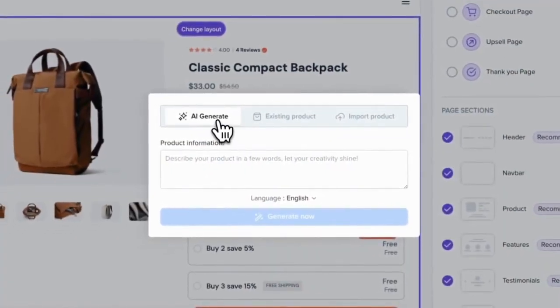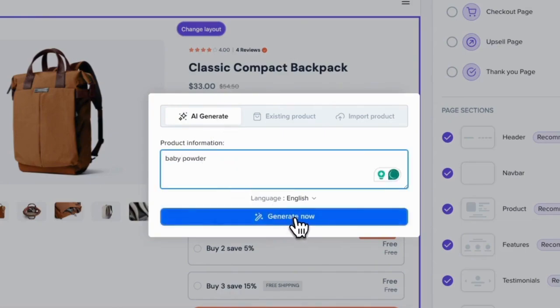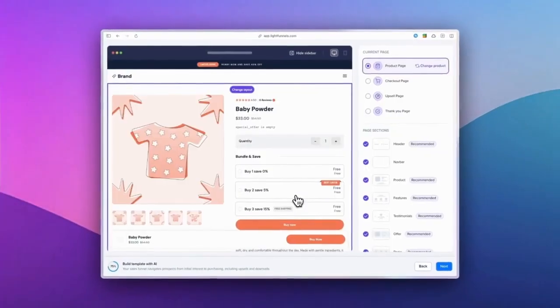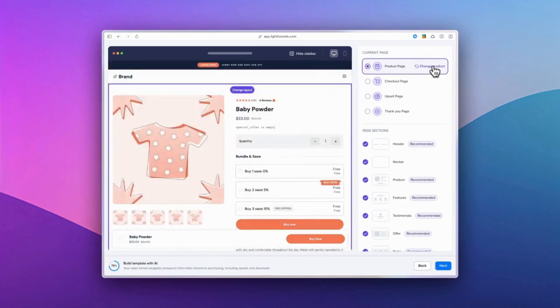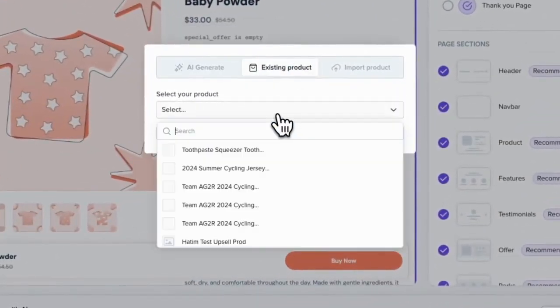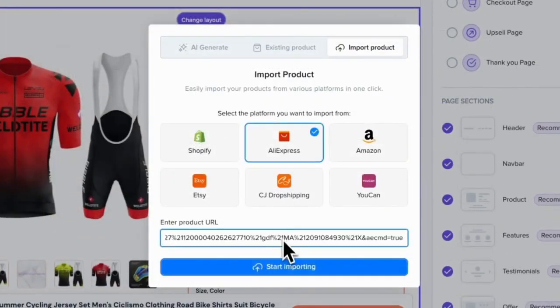Lightfunnels generative AI goes beyond just funnel structure. It also includes an innovative product generation feature. This powerful tool allows you to add a new product and generate its details using AI. Simply choose from your existing products to incorporate into the funnel, or import a product from another platform by simply entering the product URL.